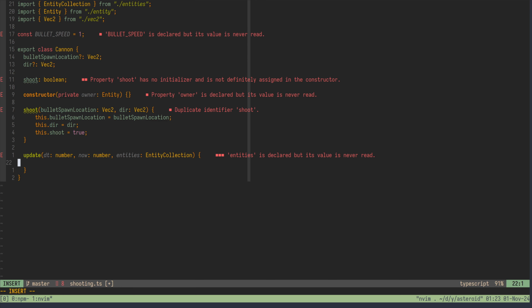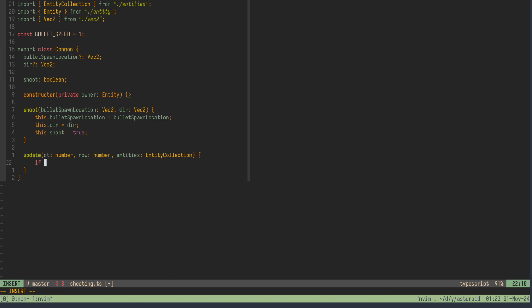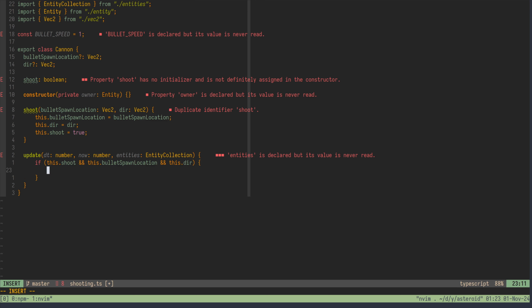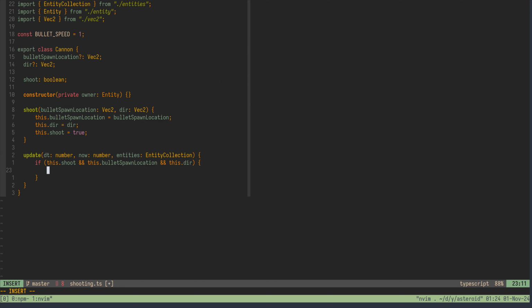Yeah, okay, so let's go here. So we can say if we can shoot, or we have the go ahead to, I mean, if we have a signal from the player that we want to shoot, and we also gotta do bullet spawn location just to satisfy TypeScript. And then, the easiest thing we can do is just entities dot bullets dot push some bullet. We can create a new bullet here.